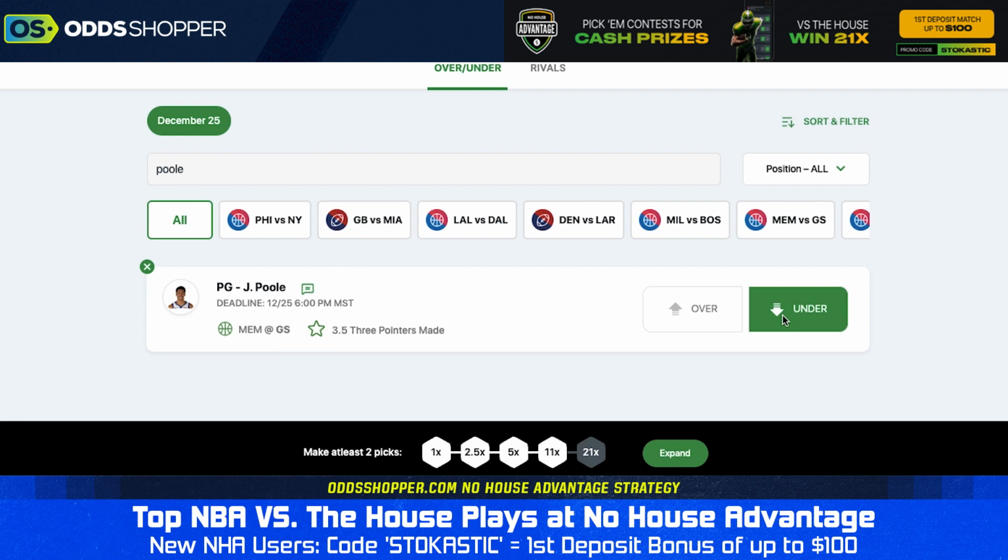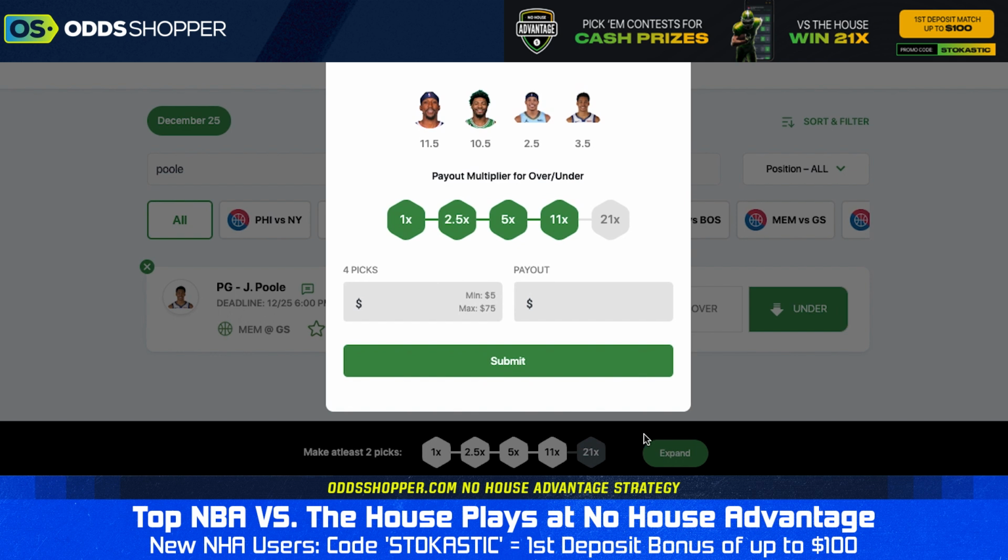So let's do a quick recap here. We're going to go under Kentavious Caldwell-Pope, 11.5 points. Again, lots of different usage, guys with high usage there on Denver for him to contend with. We're going to go over Marcus Smart, 10.5 points. Love the fact he's going to be in a close game against Milwaukee there. Marcus Smart, just a little bit more reliable scorer. Desmond Bane, over 2.5 3-pointers.